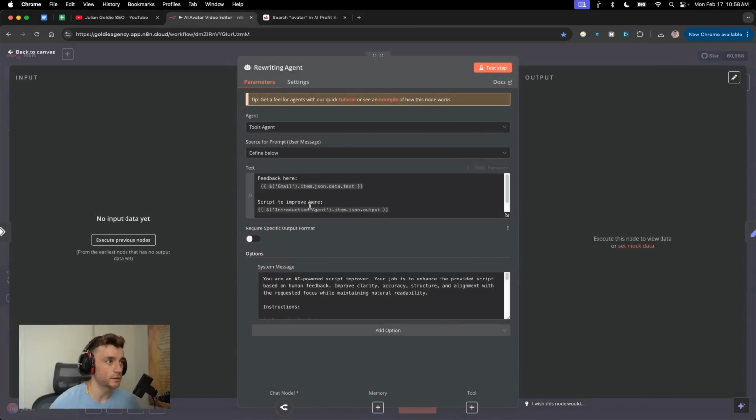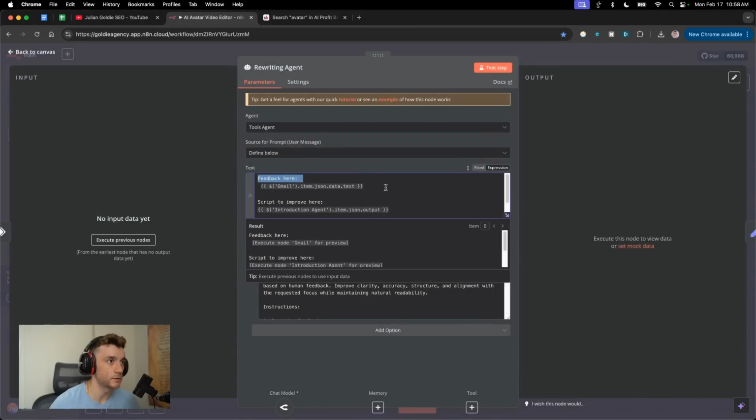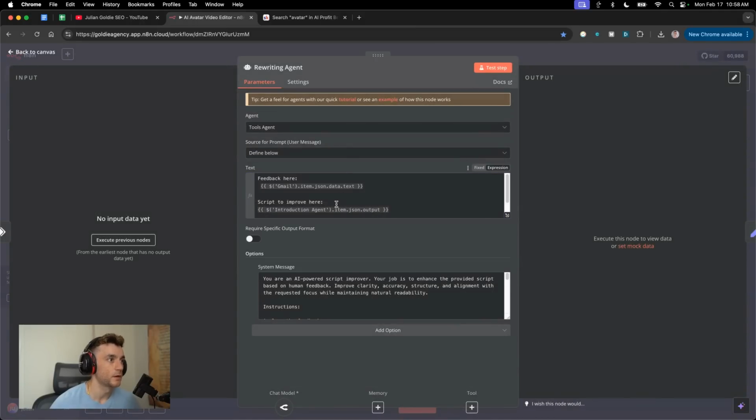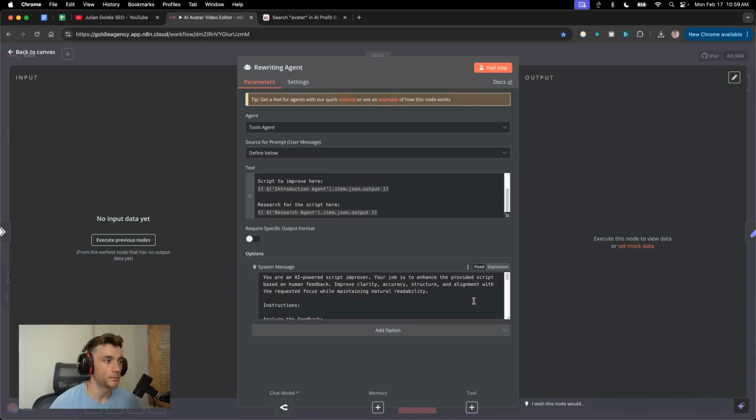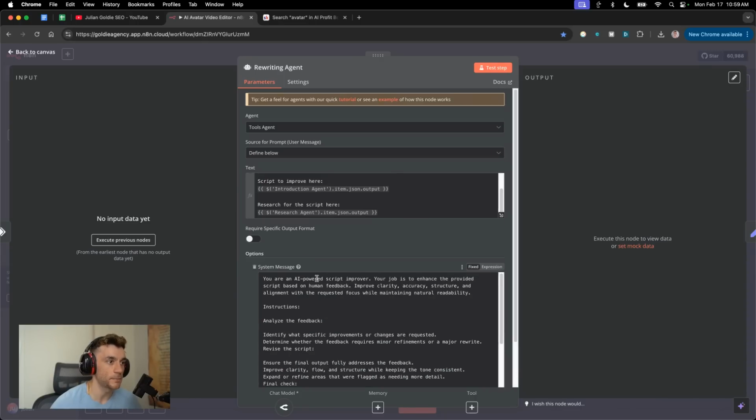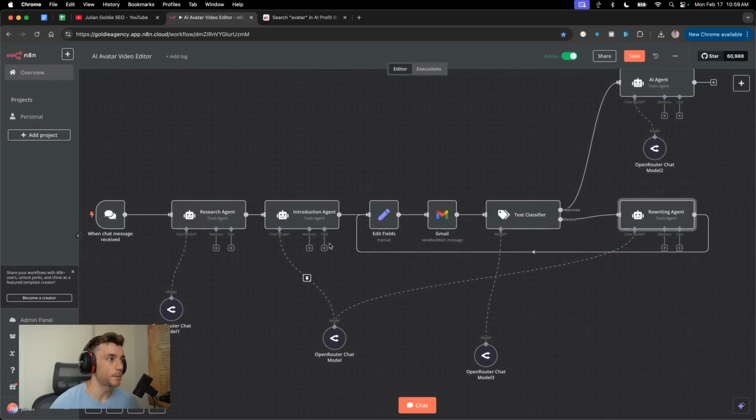And the instructions for this are basically take my feedback, which is the human feedback I give via email, improve the script, which you can see right here. And then you can also get the research for the script as well down there. And then if we open up the prompt for this, it's you're an AI-powered script improver. Your job is to enhance the provided script based on human feedback, improve clarity, accuracy, structure, and alignment with the requested focus whilst maintaining natural readability. Boom. All right. And that's basically the whole process.